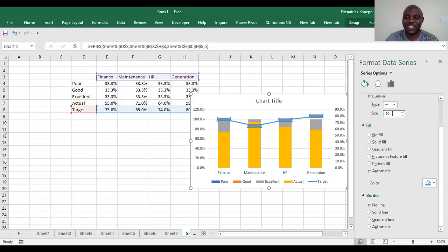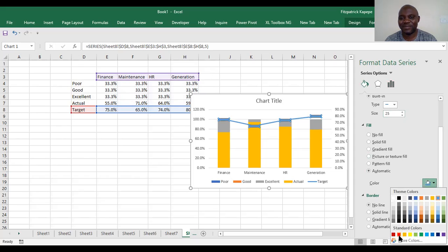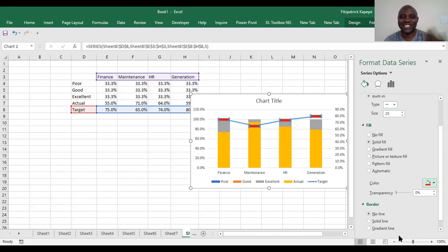So big, sorry, it's so big. Let's have it at 25. Then the fill color, let's change it to red, because that's the target. Maybe later on we can change it to some other nice color, but for now, let's take it to red. So we'll have the red just to show that this is where the target is. Yeah, this could be the budget, could be your target, your monthly target, your quarterly target, whatever it is.